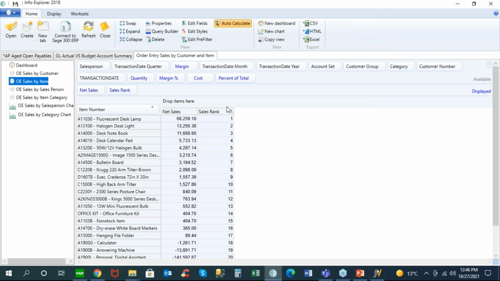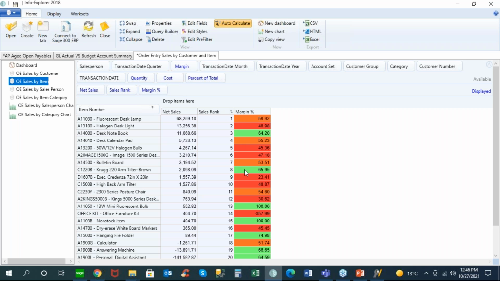So as an example, I'm looking at sales with a sales rank, and then I want to include margin percentage. And when I do that, you can see we've color coded the different margin percentages to highlight things that are green that are acceptable, whereas orange is normal and red is unacceptable. So this is what they call a stoplight system that's used in business intelligence tools to highlight data that needs further analysis or inquiry.